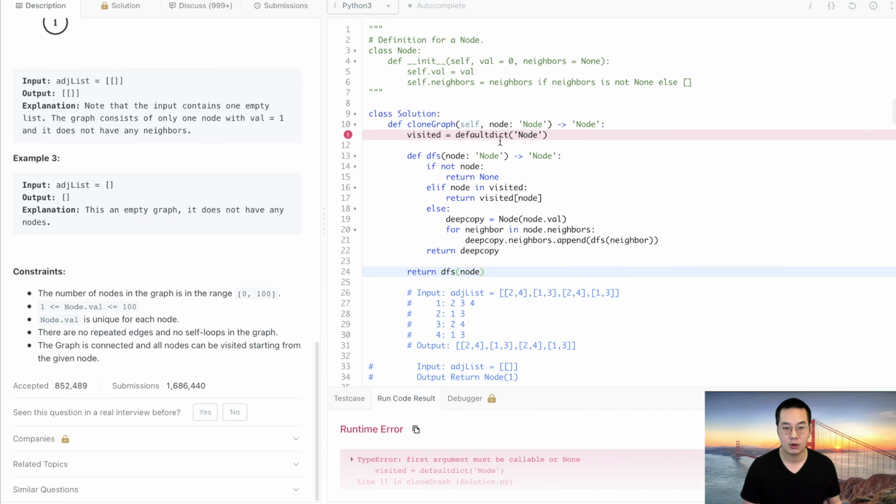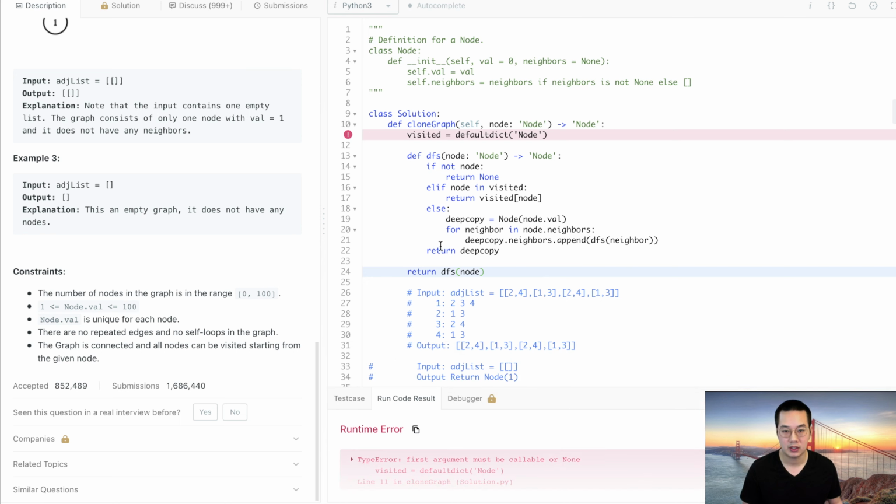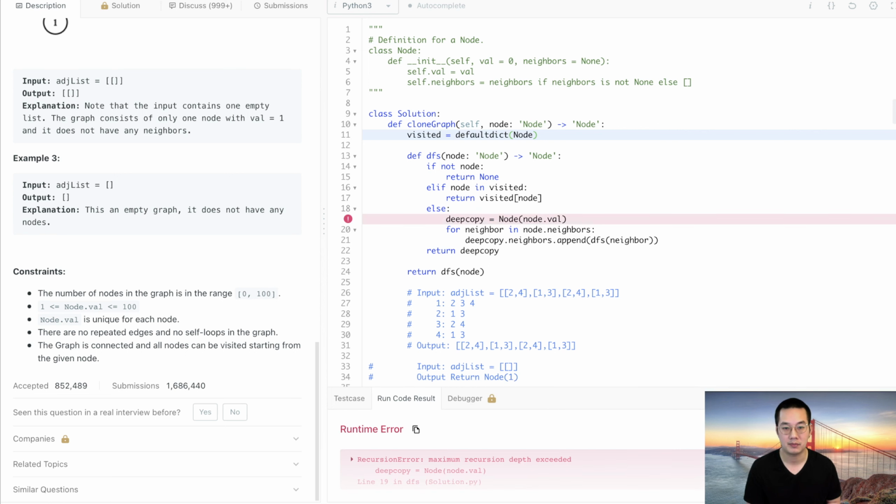Okay, so first item cannot be None. Must be callable. There seems to be an issue here. This does not work. Let's try that instead. This line of code does not work. Okay, what's the next? I think there's a problem. Okay, so we have an issue. And oh, we forgot to add the item into our visited set.